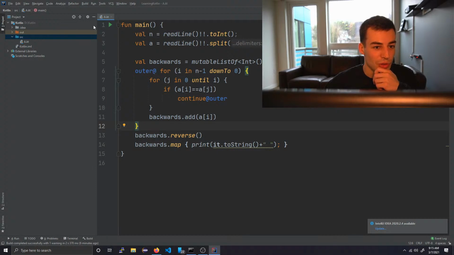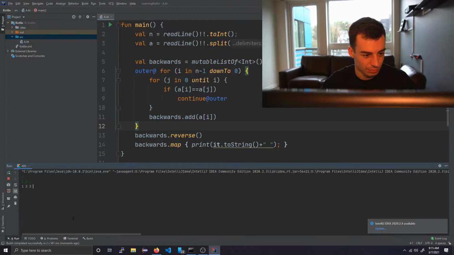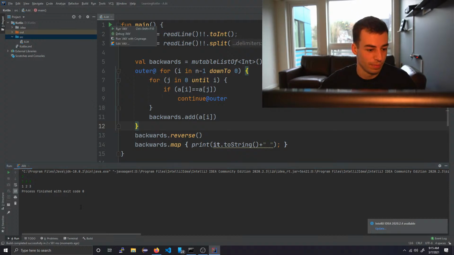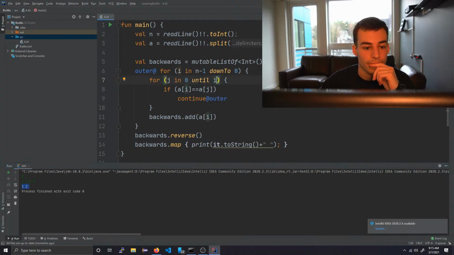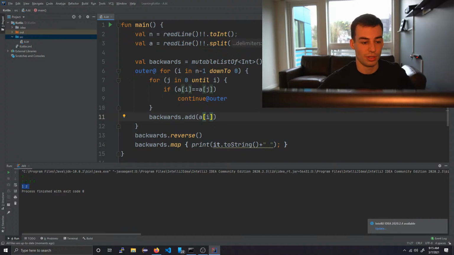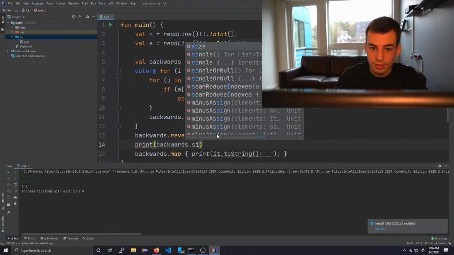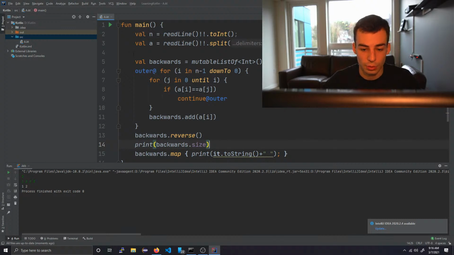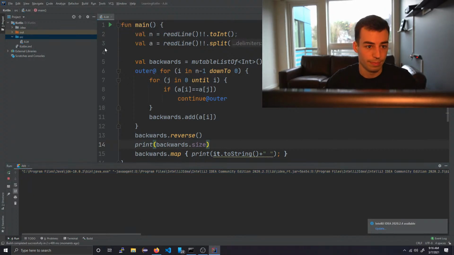Okay, let's see, does this work? Who knows? Honestly. Cool, looks like it works. Let's try again. Let's try 3, 1, 2, 2, 3. 1, 2, why is that? Okay, so we're not adding 3, oh, because n is too small, yeah. Okay. So now we just need to print backwards.size. I think we should be good. So 3, 1, 2, 2 should print 1, 2. Oh, println.